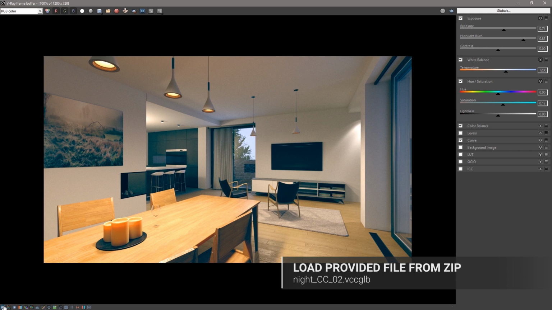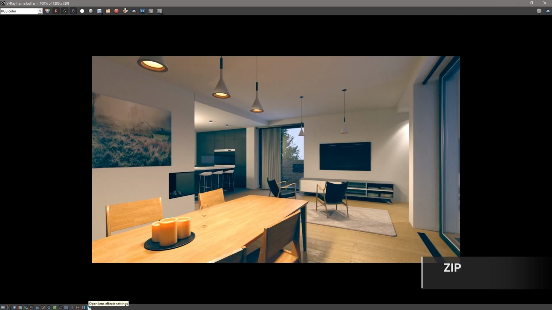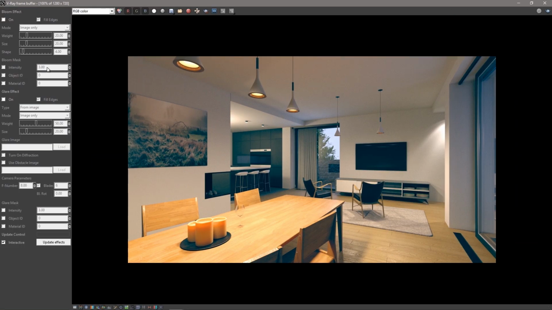Close the Corrections control and click Open Lens Effect Settings icon in the VFB so we can add some lens bloom and glare. Enable Bloom Effect and use Shape, Size, and Weight sliders to find a nice looking light bloom. Then turn on the Glare effect and set the type to Glare Type from Camera Parameters. Set the weight to about 11.3 and then notice how nicely these pod lights look.